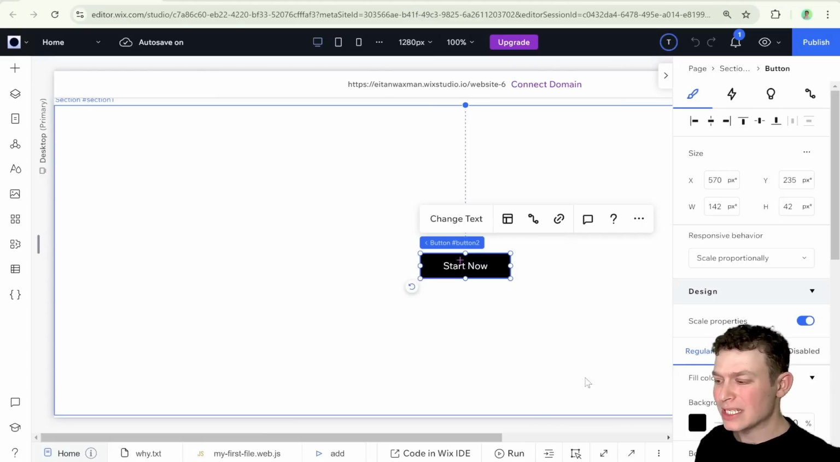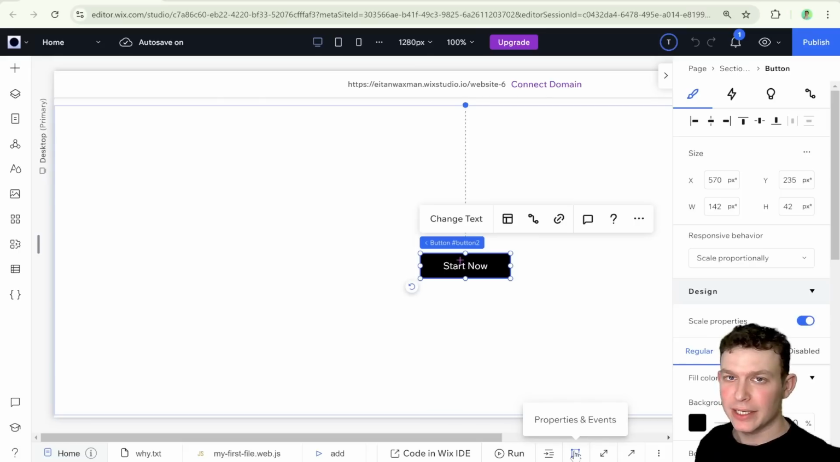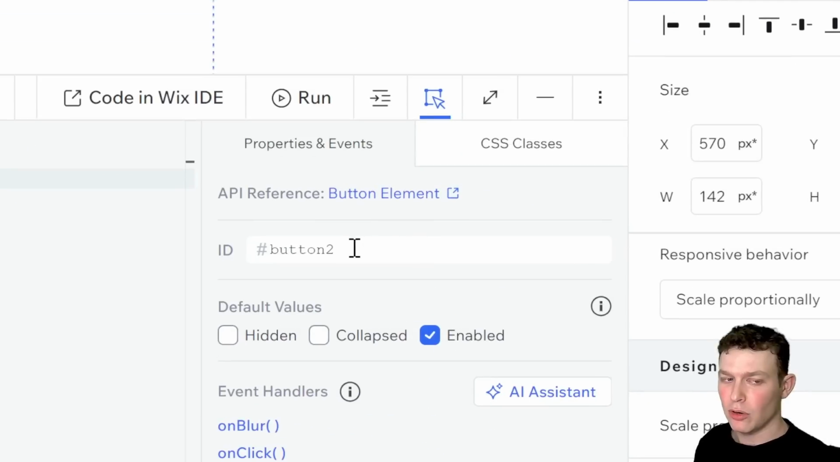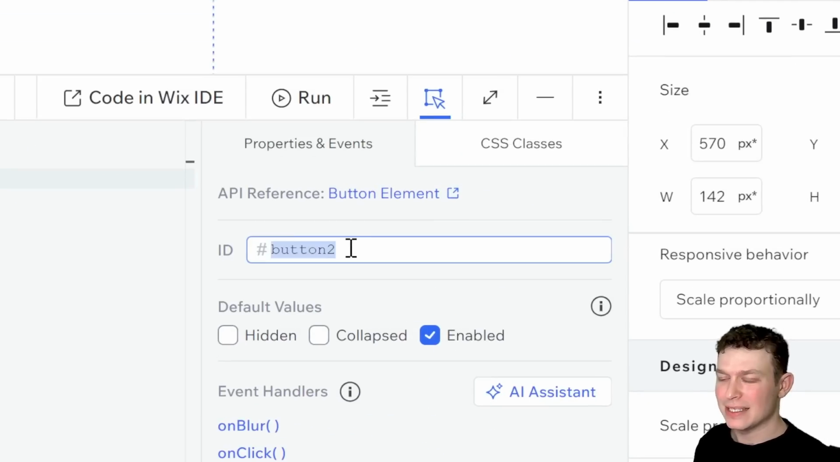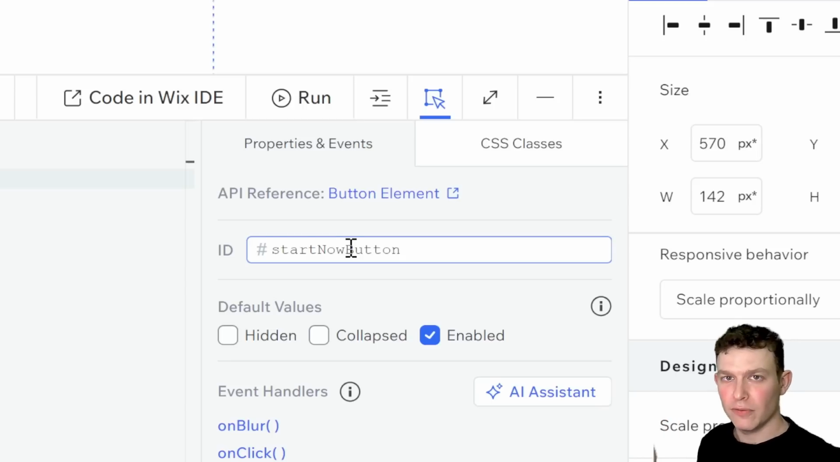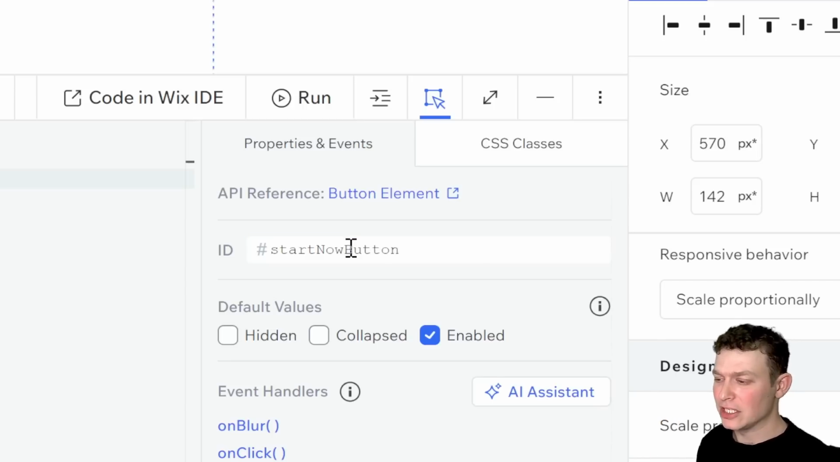And what we're going to do is, first of all, I'm going to change the name of this button inside of our code. So essentially the element ID. And I'm going to do that here by opening up the properties and events. And I'm going to go over here to where it says ID. And instead of having it just say button 2, let's call this our Start Now button. And that's just because that's what's written on our button, and it'll be very clear to me which button we're talking about when I see Start Now button in the code versus just button 2. I'm just going to click enter to confirm the ID change.